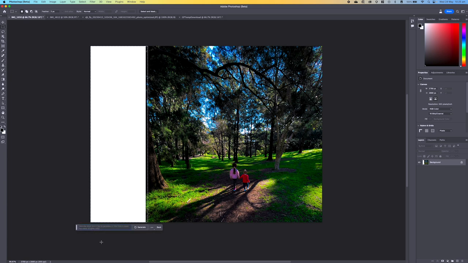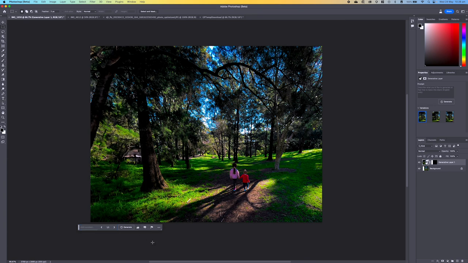And I'm not actually going to type anything in here. The reason for that is because I've already got a bit of this image selected, this little sliver over here. So I'm going to hit generate. This is going to utilize artificial intelligence from our Adobe Firefly family, and it's going to fill it in based on what it thinks should go there. And once we get there, okay, there we go.